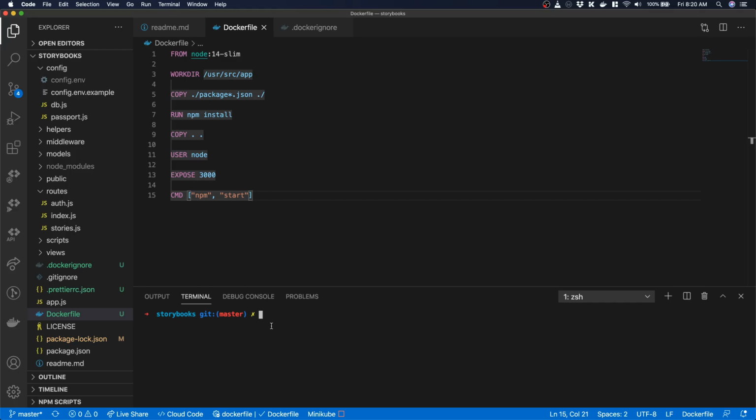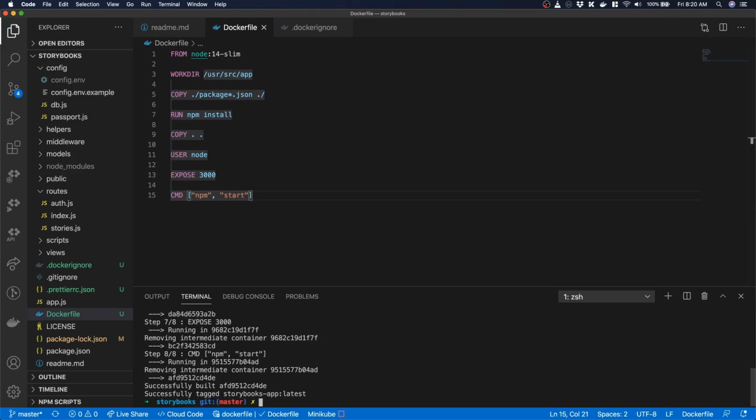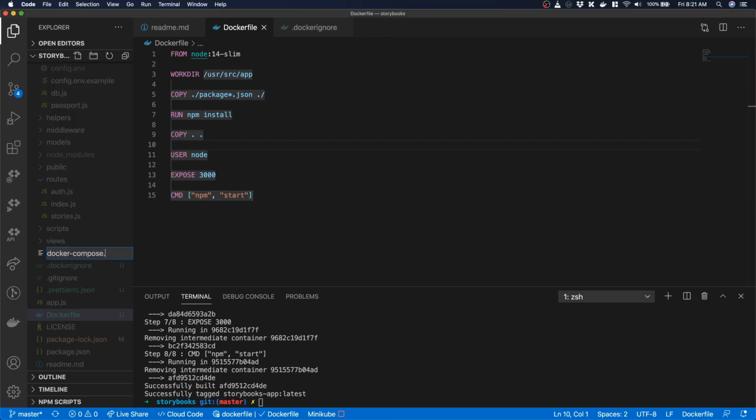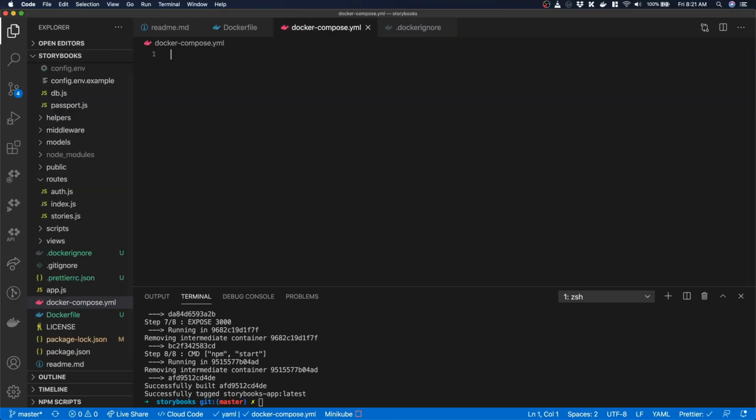To build the Docker image from this Dockerfile, we use the command docker build, and then the -t flag allows us to specify a tag, and then the period indicates that it should use the current directory. At this point, I could run this container directly by issuing a docker run command, but because Mongo is also running in a container on my system, I'm going to use docker compose to coordinate those two and the networking between them. To configure docker compose, we create a YAML file.